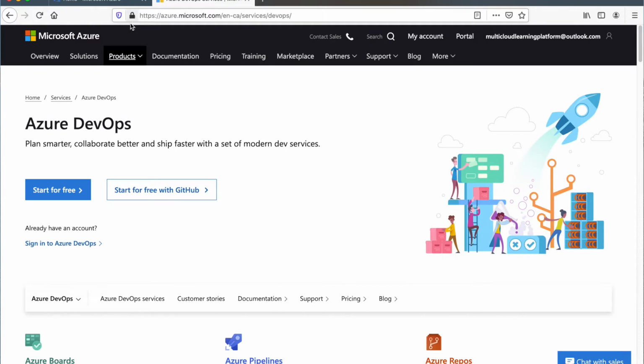azure.microsoft.com/services/devops, or you can go to dev.azure.com, which will redirect you to this site. Once you're here, before I go ahead and create a free account, I will briefly talk about different components. You can see that since I already have a Microsoft account, I'm logged in with it. If you don't have a Microsoft account, you will have to create one before you create a free Azure DevOps account.